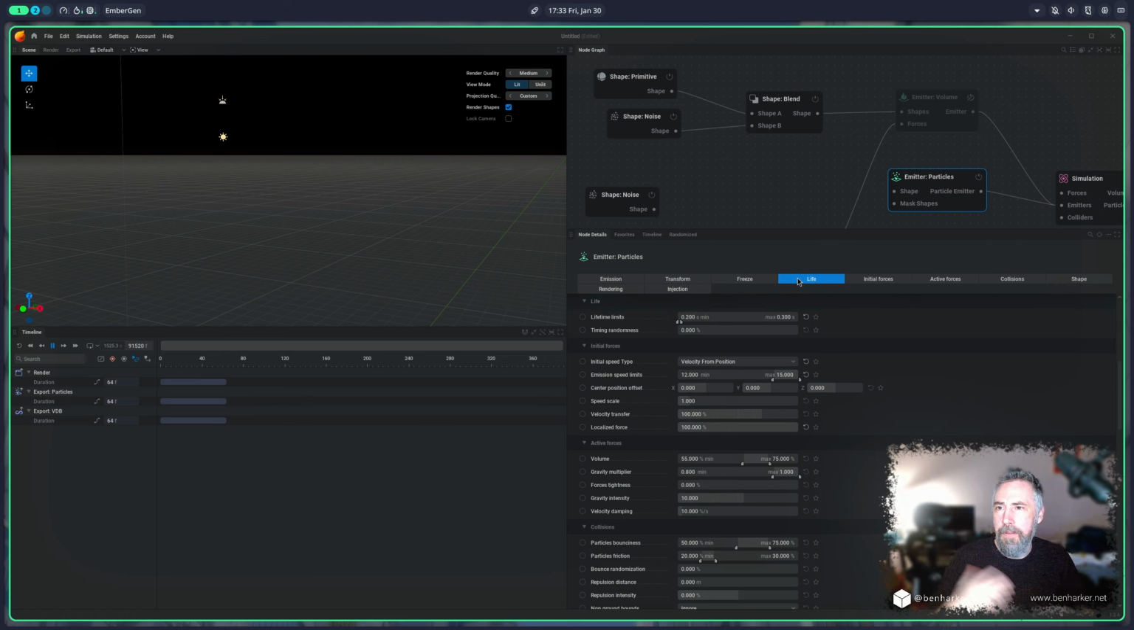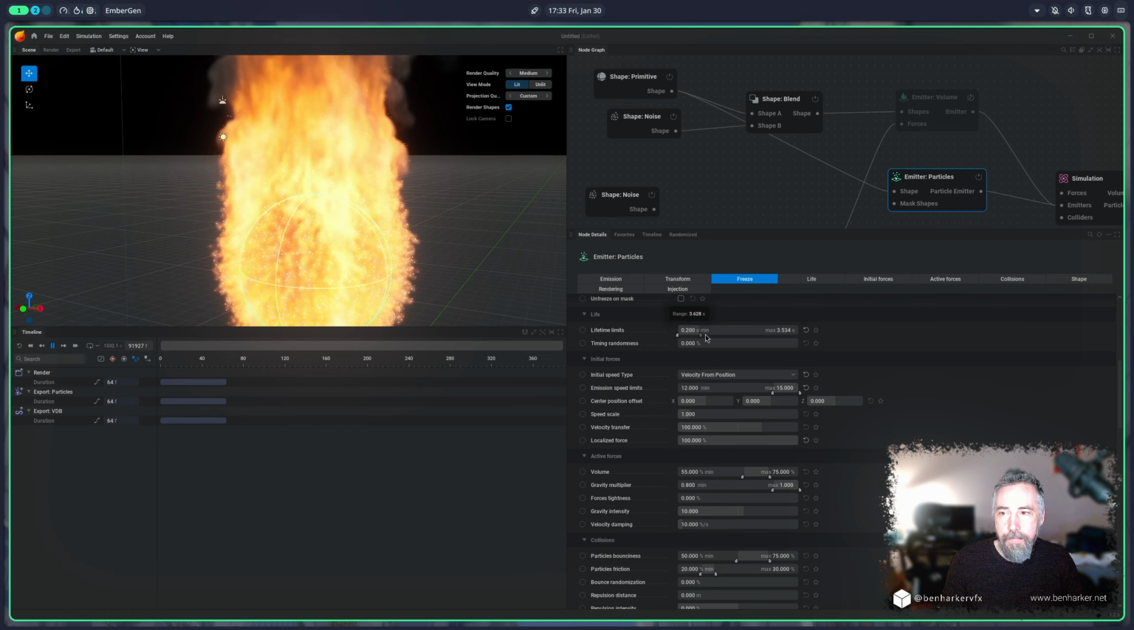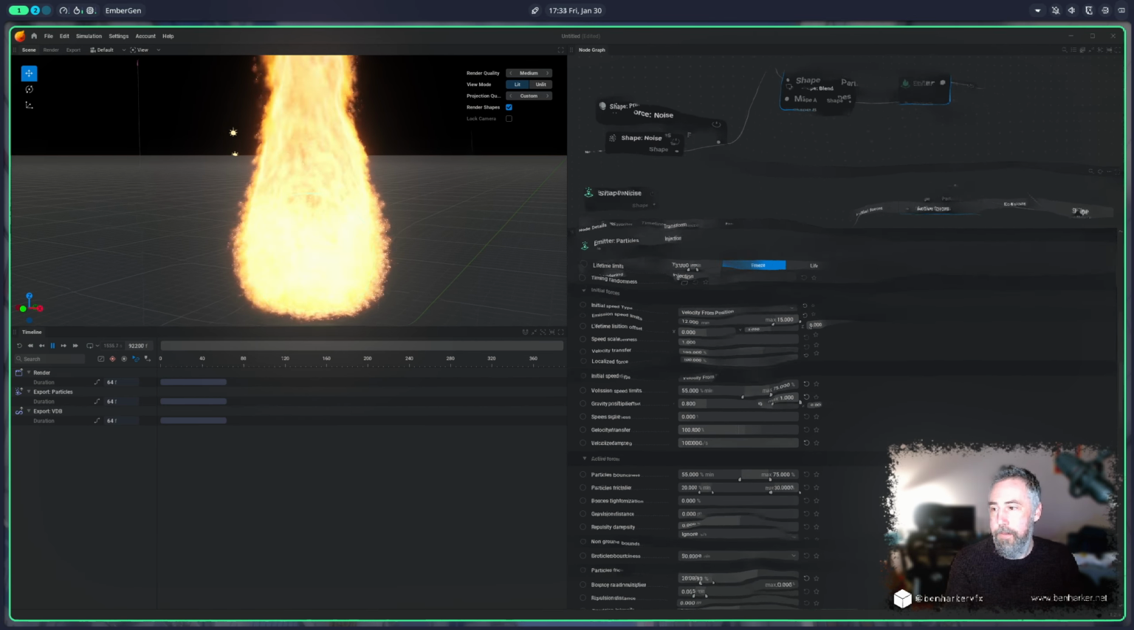You can change how long these particles live for. I mean, this one was living for a tiny amount of time, 0.3 seconds, but you can have them last for as long as you want, really. These particles could be alive for a very, very long time.